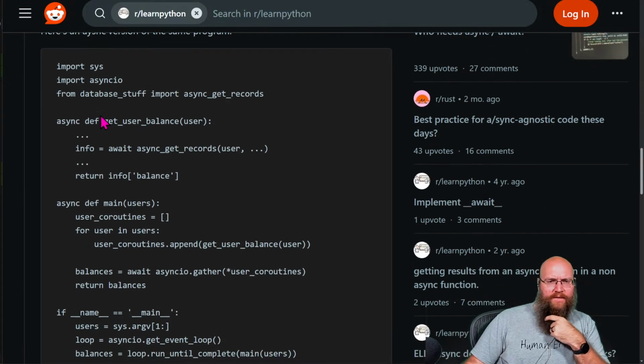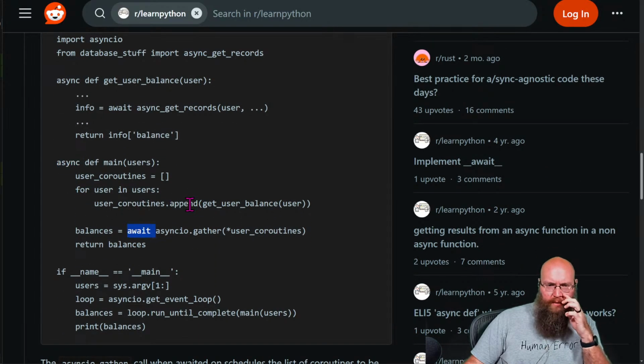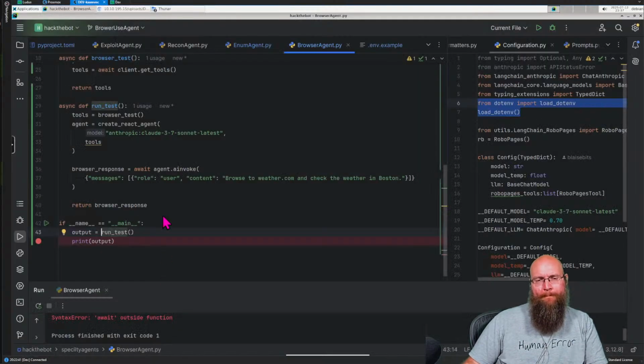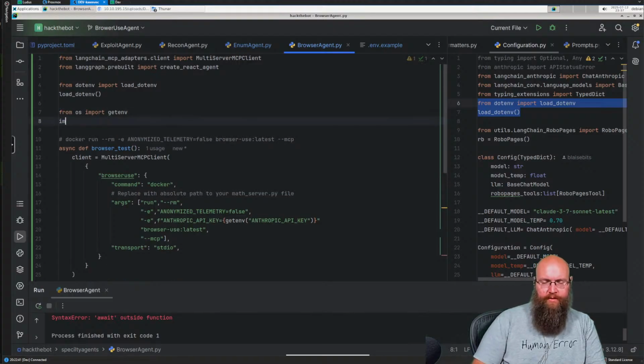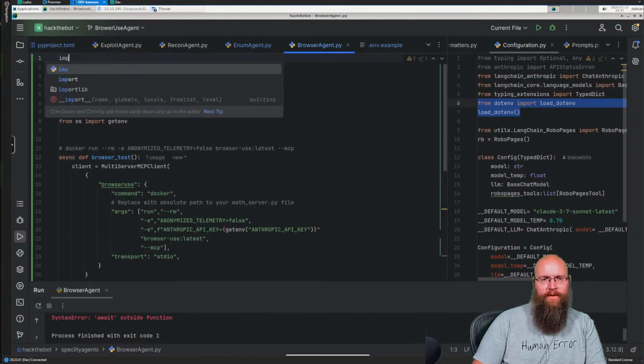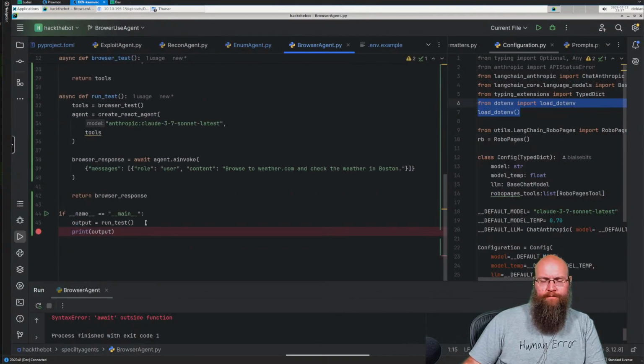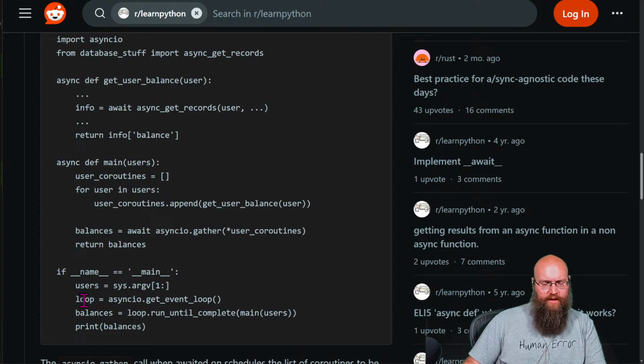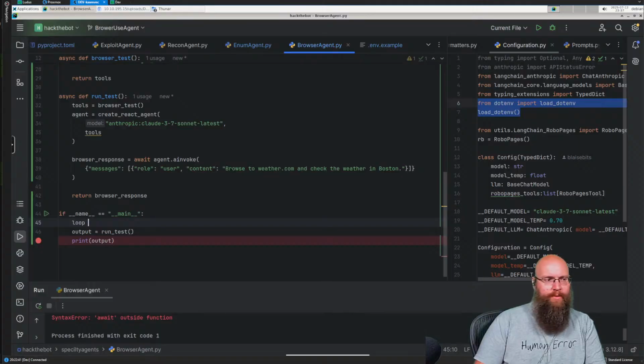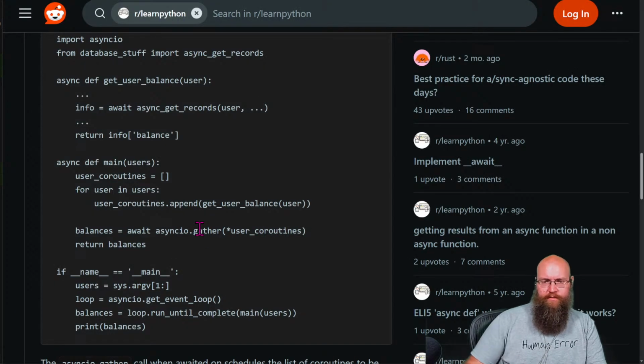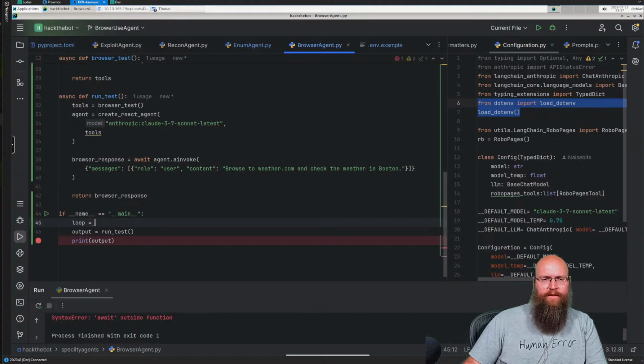Let's see, so the option of this one using async IO is async, we do some awaits here. Oh, so we actually have to use asyncio to create an event loop. Run until complete, main, got it, okay. So we did need asyncio like I thought we did. So actually, I'm going to import that way up here. In this case, they're talking about we need to define our event loop. So let's get that specific loop, run until complete, and the function we're going to run is our run test.